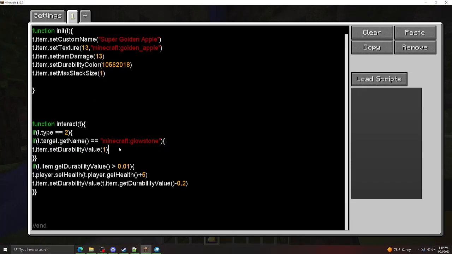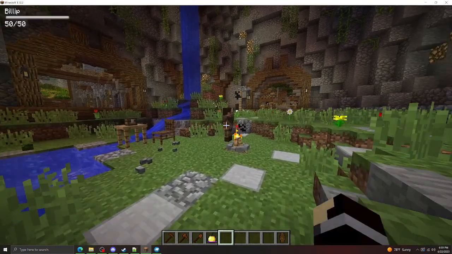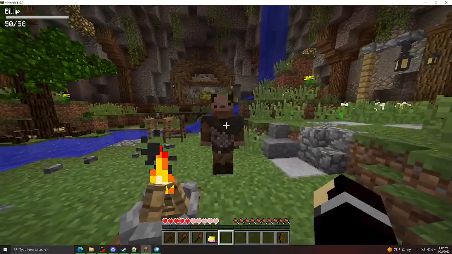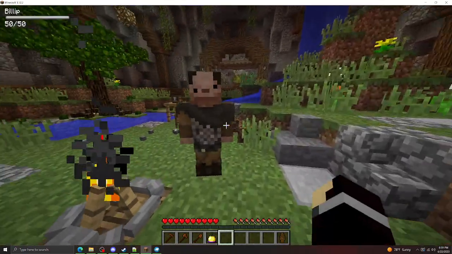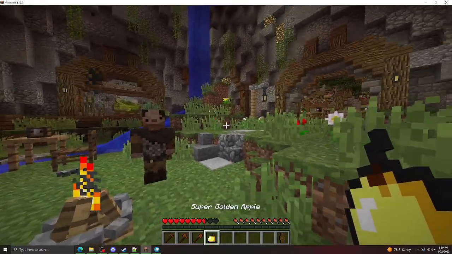Item will be used otherwise. Actually, let's set a return here so that we don't take a bite out of the apple whenever we click on glowstone. So item has limited uses. You can see the durability bar getting lower there. Okay, we're out of durability now, we can't heal anymore.